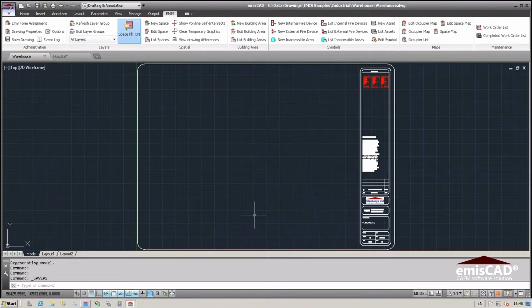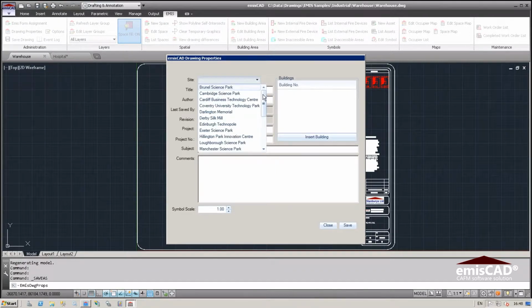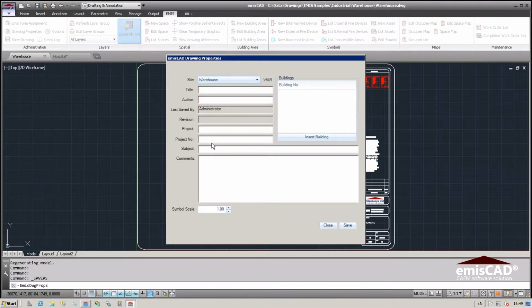So now we can start entering the emis information. So the first thing we need to do is choose the site code that we created earlier, and we now need to enter a building. We'll enter a title for the drawing, insert a building and enter the building code.